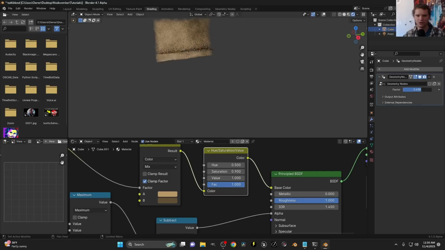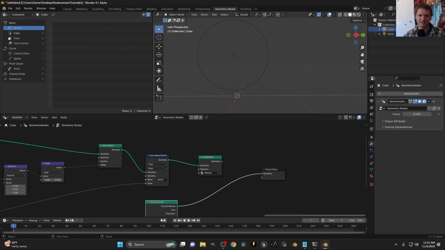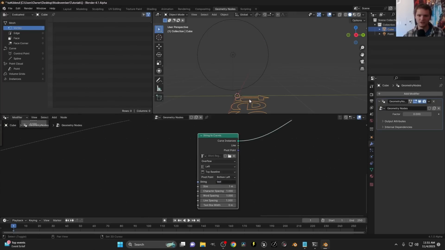So there's our scroll. And the last thing I really want to talk about that isn't just basic material stuff is how did I make the text on this? Because again, it's supposed to be procedural, which seems pretty hard, and it needs to be in the material as well. We're going to use a strings to curve. Just examine this. Let's say it's test. So there we go, we have our text.